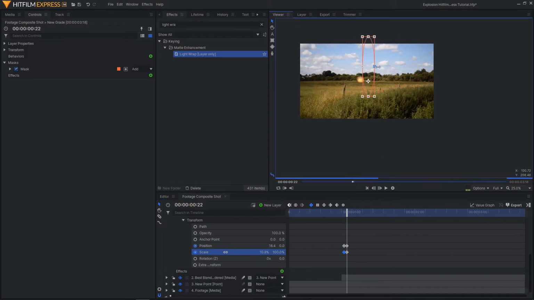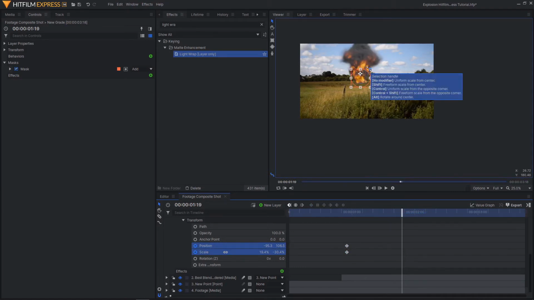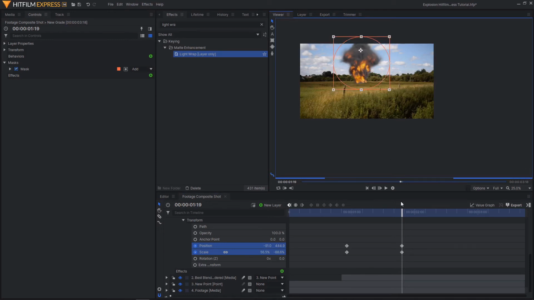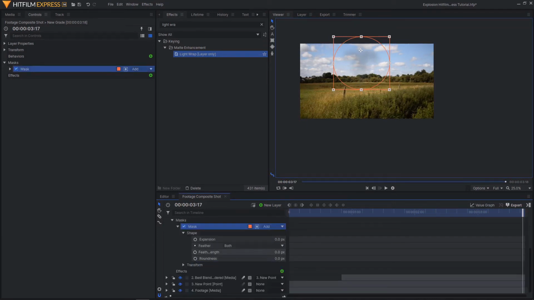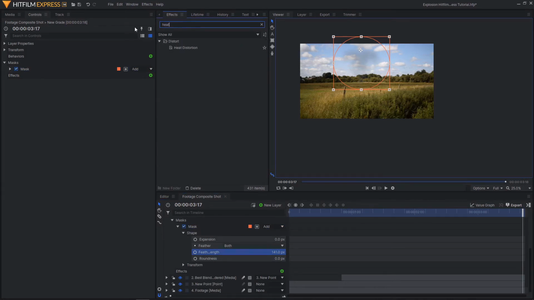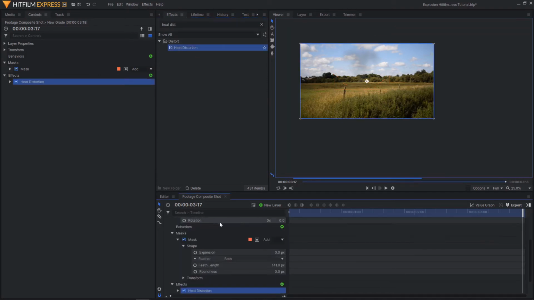I'm going to start it out fairly small. And then I'm going to move ahead and make it bigger. And then under the settings for the mask, I'm going to increase the feather strength, and then under the effects tab I'm going to search for heat distortion, and I'm just going to drag and drop this onto the plane layer, no, grade layer.